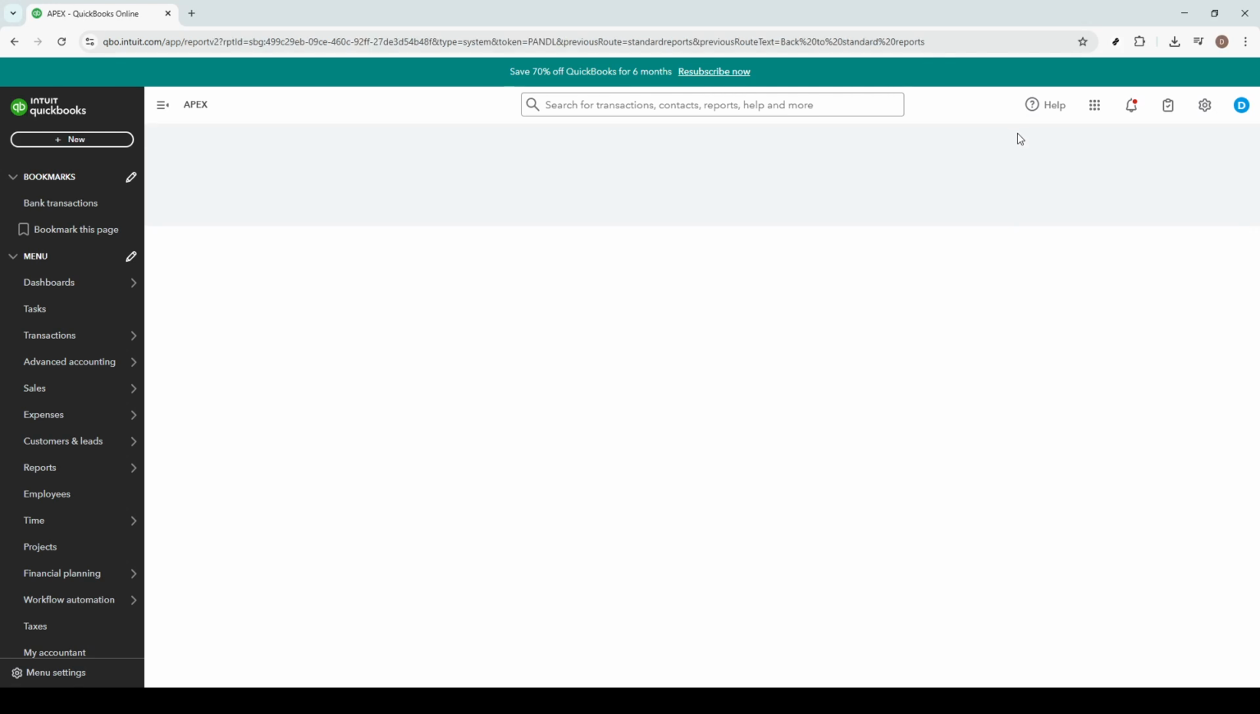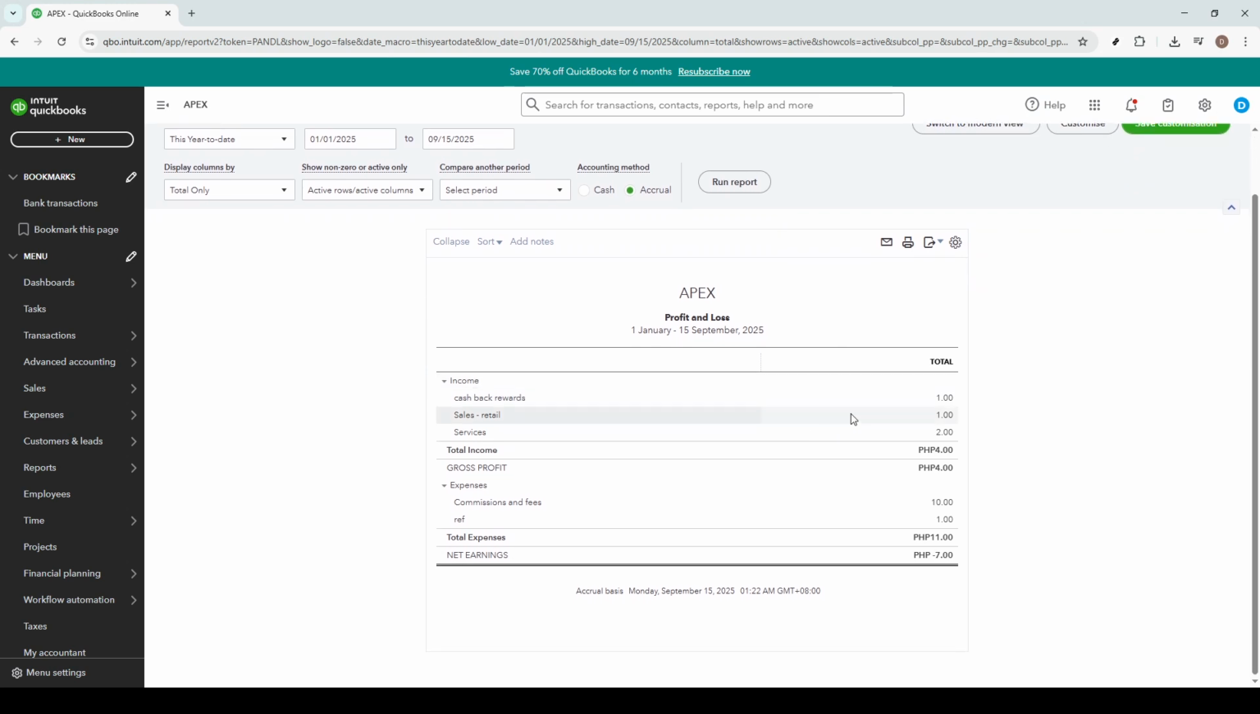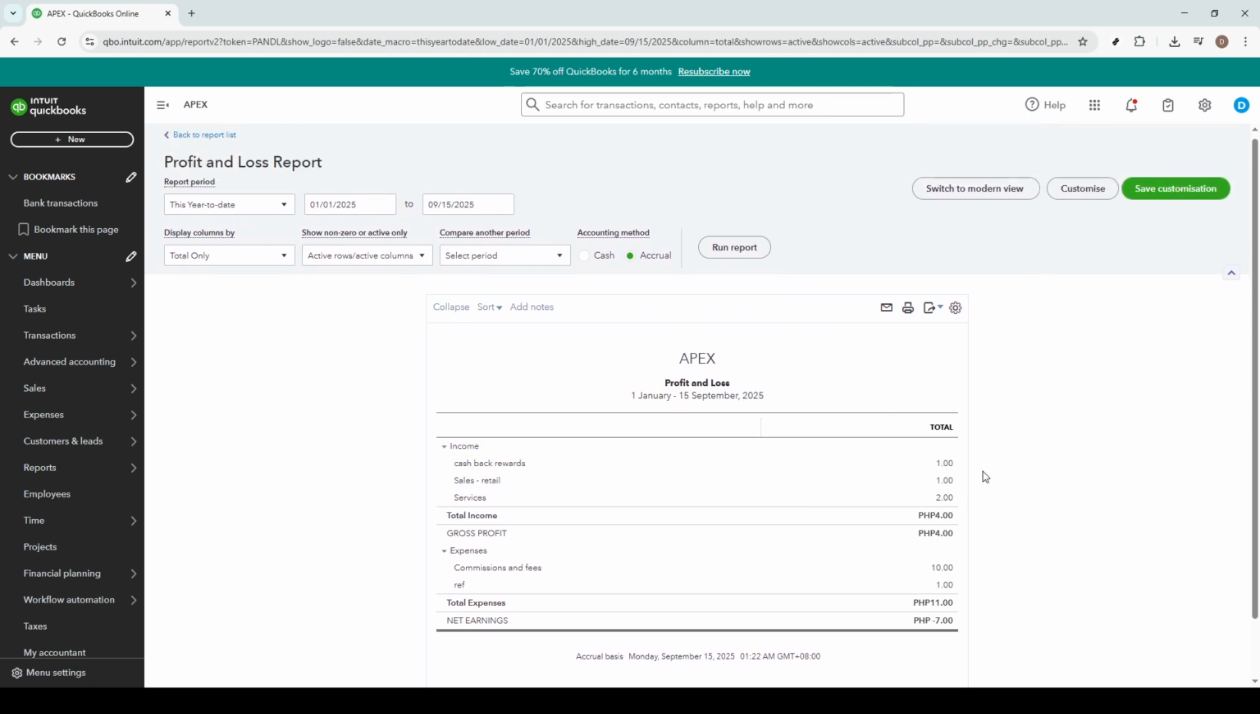The Classic View is appreciated for its clear and concise layout, often preferred by users familiar with QuickBooks' older interface. Once activated, the Classic View will seamlessly display all your important financial data such as gross profit, expenses, net profit, and more in an organized manner.